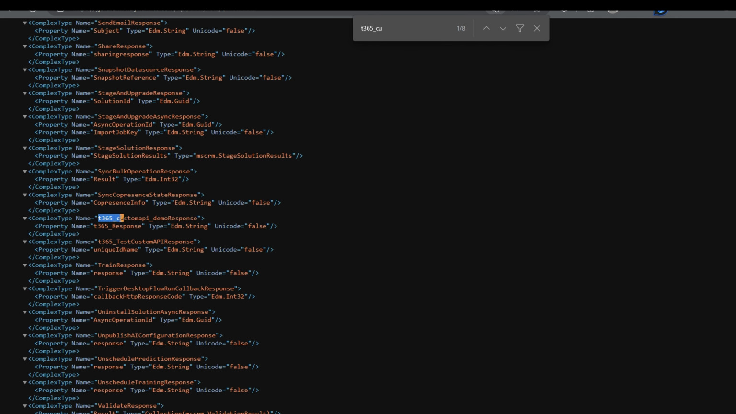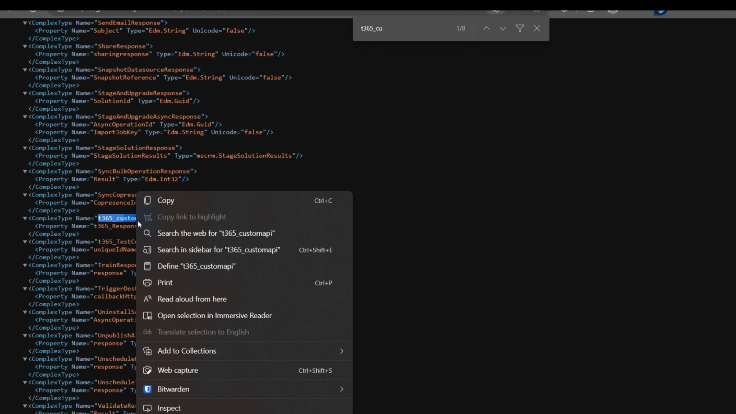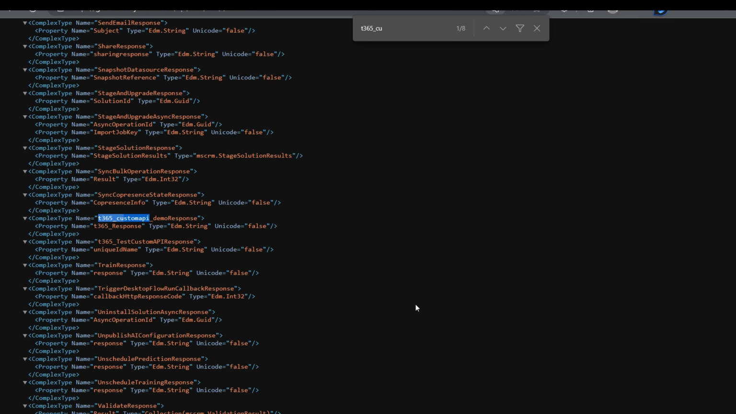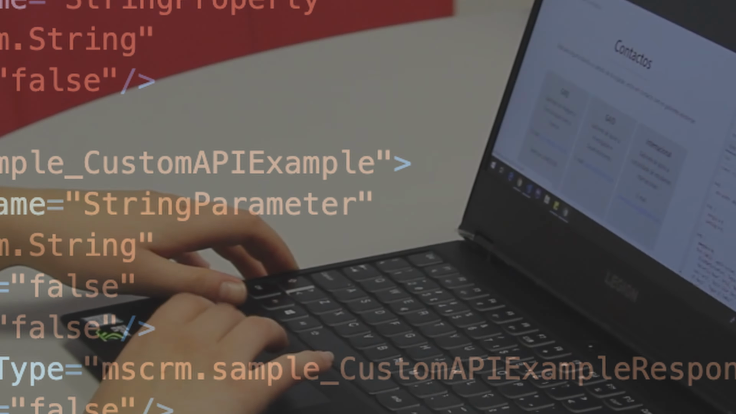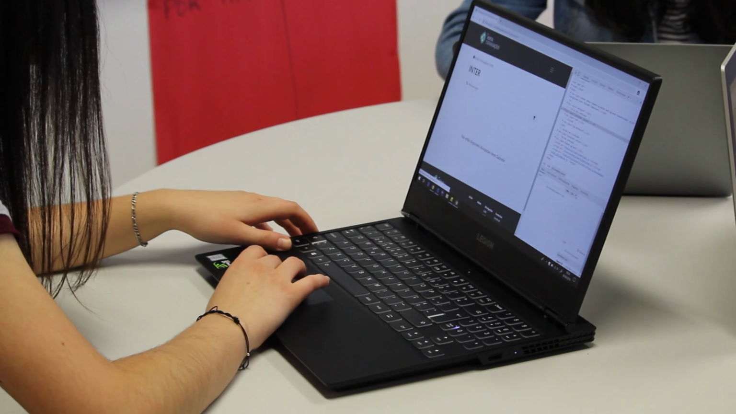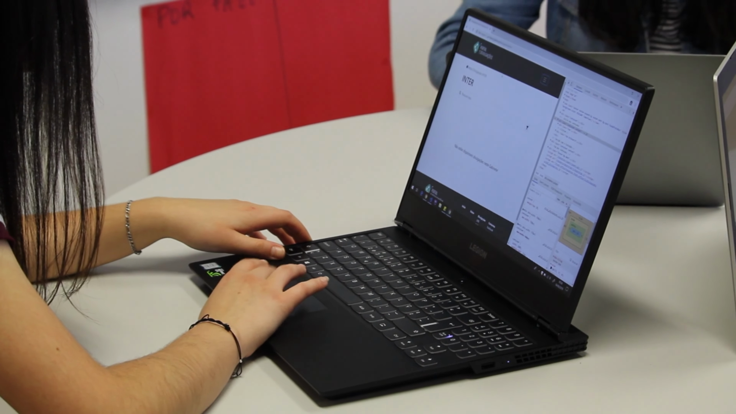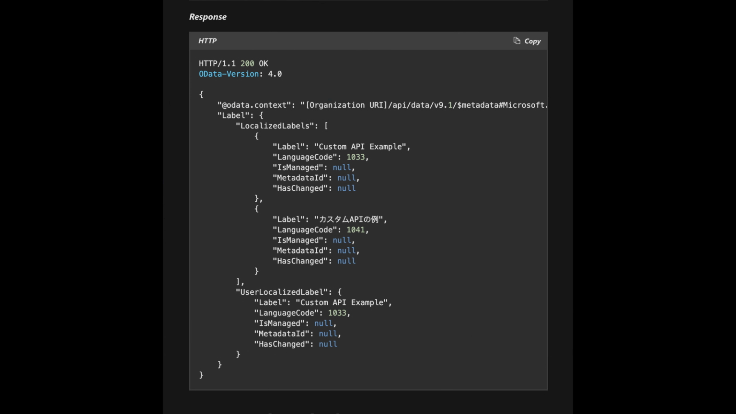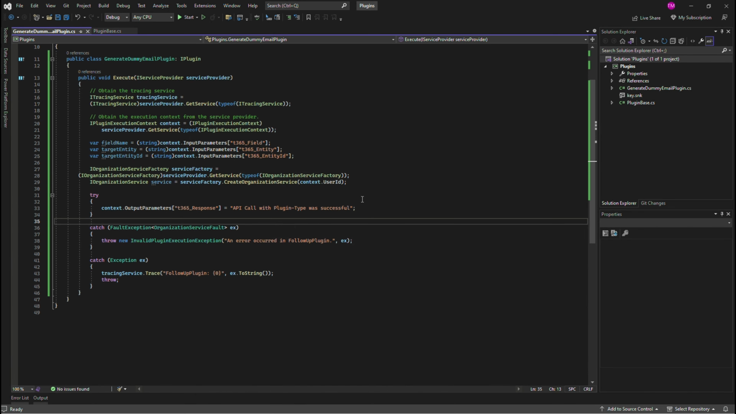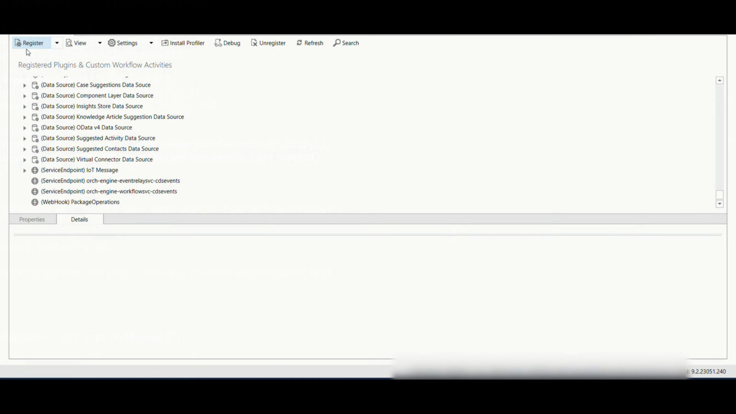Once you have the metadata document, search for the name of your custom API. You will also find the action or function associated with it, along with any related complex type that represents the return value. Even if you haven't set a plugin for your custom API, you can still test it to verify its signature. However, please note that any response properties will return their default values because there is no plugin assigned to set the value. If you want to add a plugin, you must write and register the plugin.